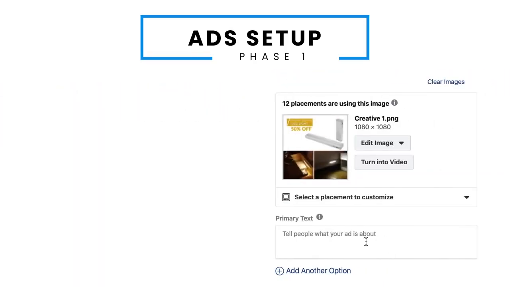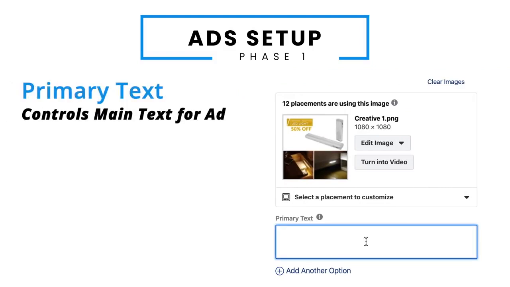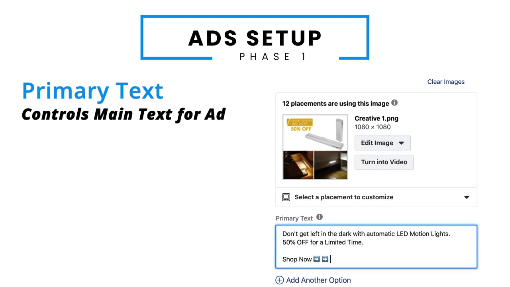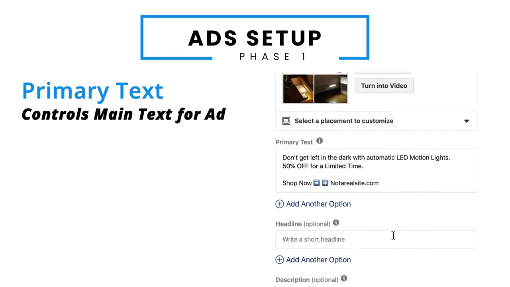Once you get an OK for your thumbnail or photo, move on to the primary text section. This will determine the actual text being shown on top of your video or photo. This is where some of the creativity will have to come into play, but our basic format goes something like this. We start with a simple explanation of what the product can do for a customer. For example, don't get left in the dark with automatic LED motion lights. Then we follow it up with an offer like 50% off for a limited time. This is a typical scarcity angle that we like to use for our ads. Lastly, we finish it off with a strong call to action like Shop Now with 2 arrow emojis to the product page URL.